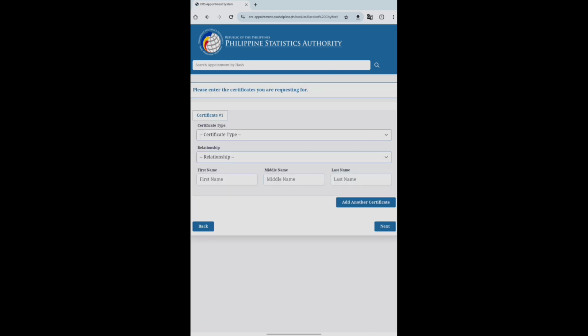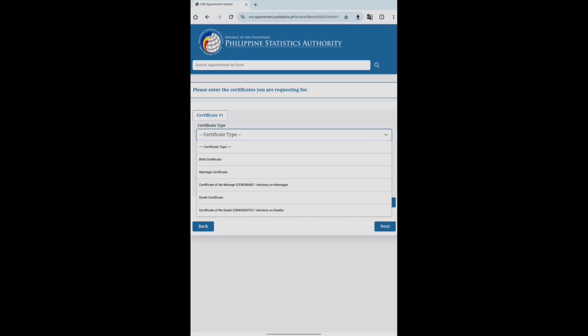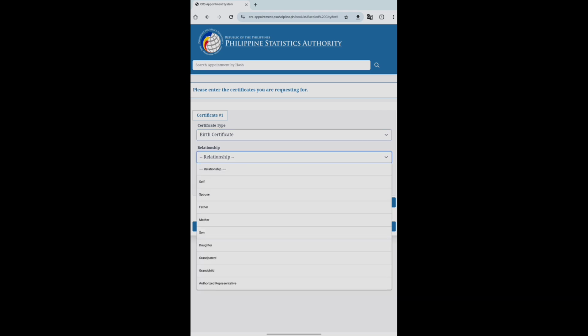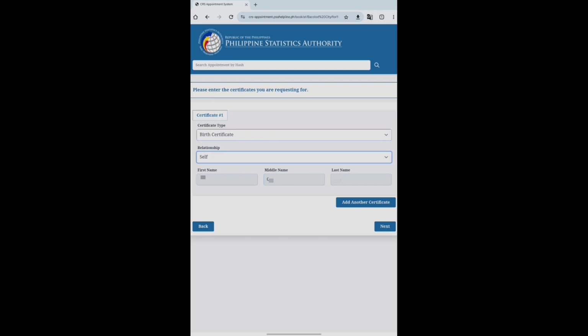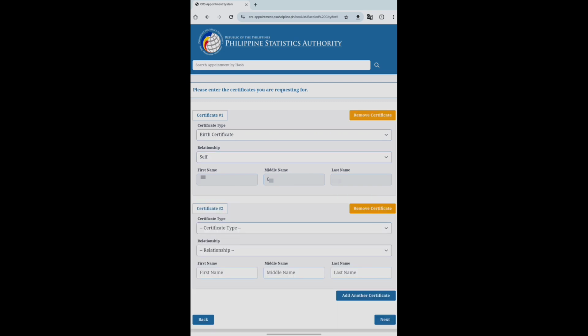Then you need to choose here the certificate you are requesting. You will be having options per box. Just select the correct details. You can also add another certificate if you are processing more than one. Just click remove if you made a mistake.